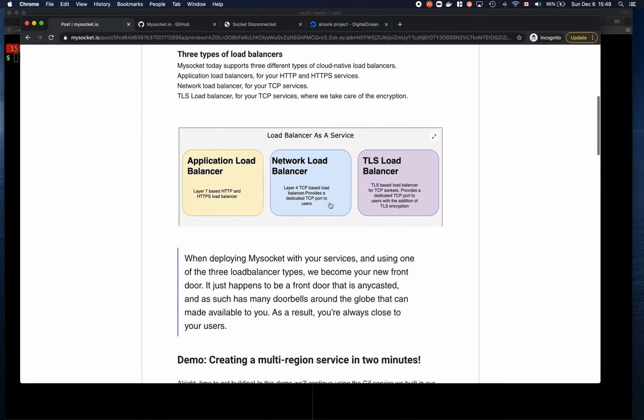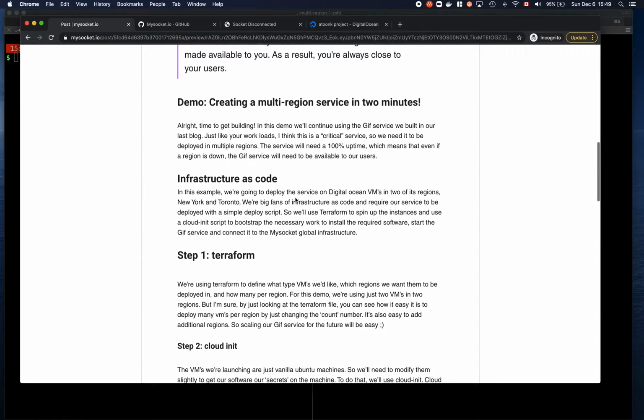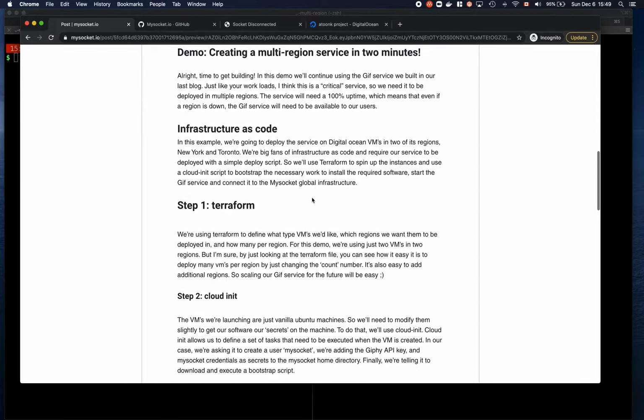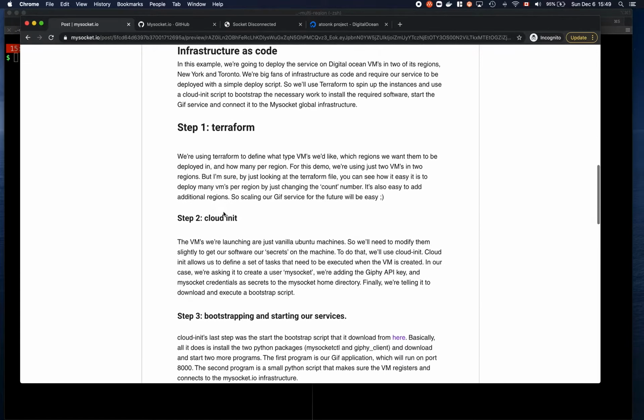All right, so back to what we're going to build. Today we're going to build a multi-region setup for your application in just 2 minutes. And we're going to use infrastructure as code to do that. We're going to use Terraform to spin up 2 VMs in 2 data centers, so 4 in total, 2 in New York, 2 in Toronto.